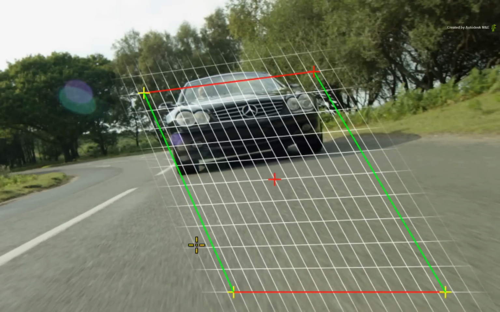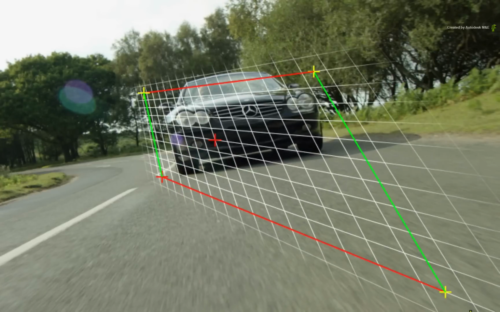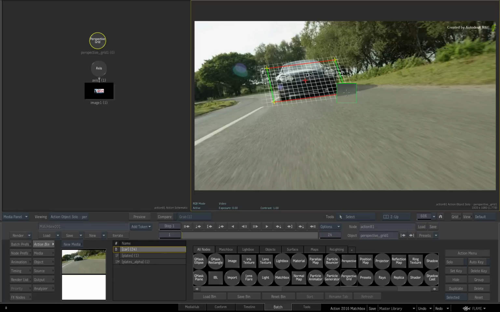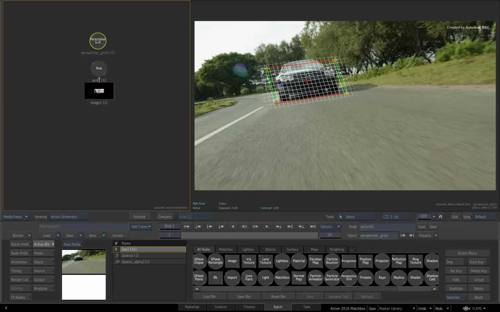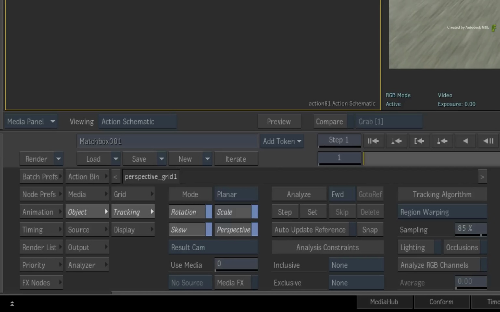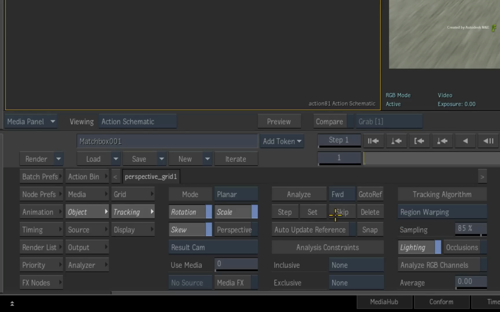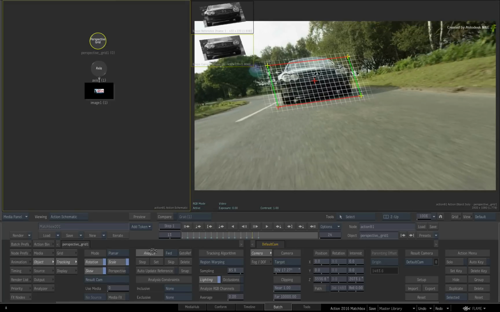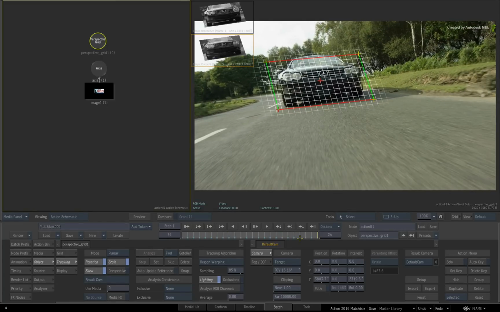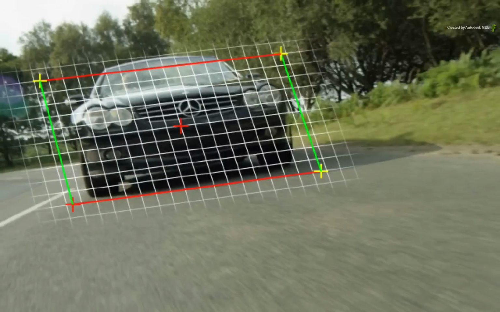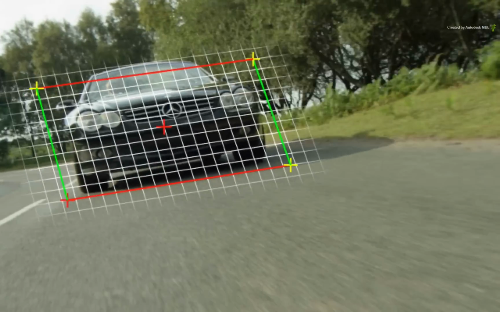Align the 4 corners of the perspective grid to just beyond the front of the car. Now double-click on the perspective grid node to see its menus. Switch to the tracking menu and disable perspective data. Enable lighting and click the snap button to lock in and display the reference patterns. Click the Analyze button to perform the track. So the planar track should give us an accurate estimation of all the movement in the front of the car.